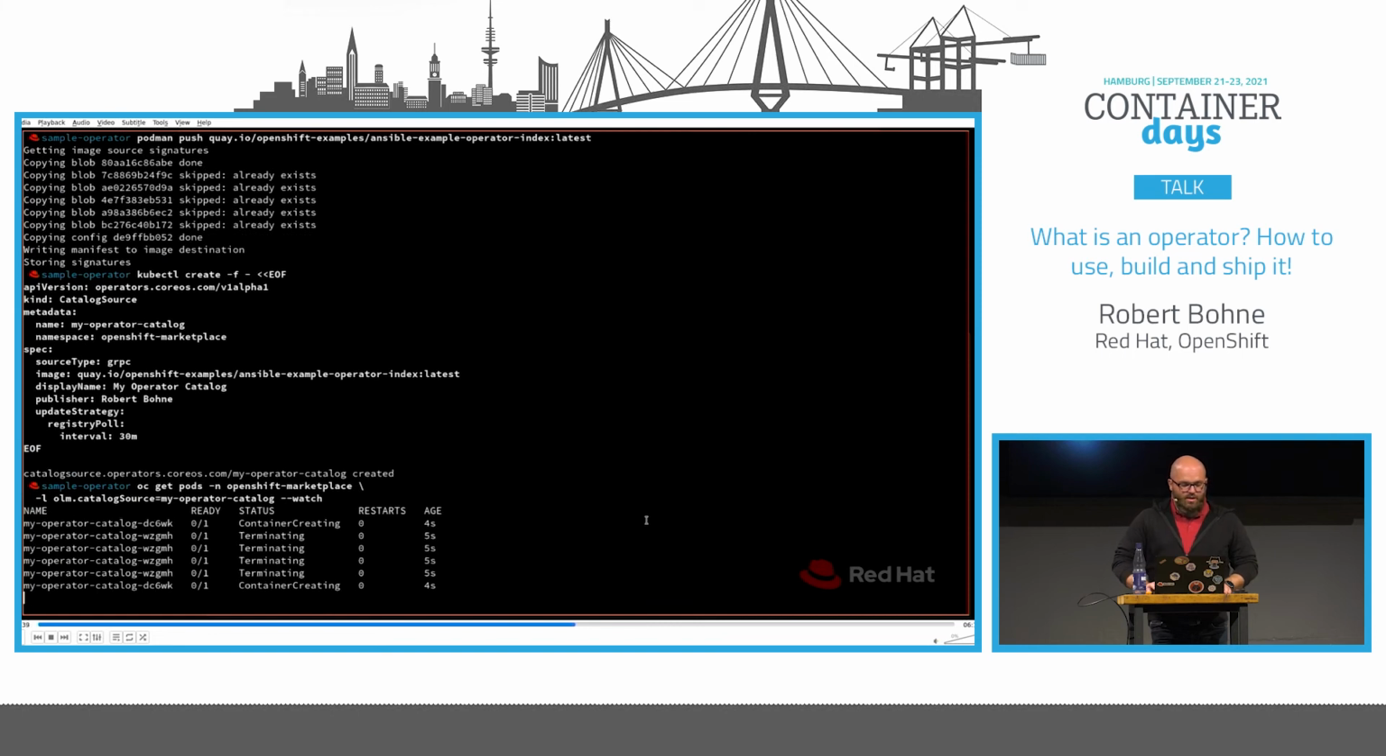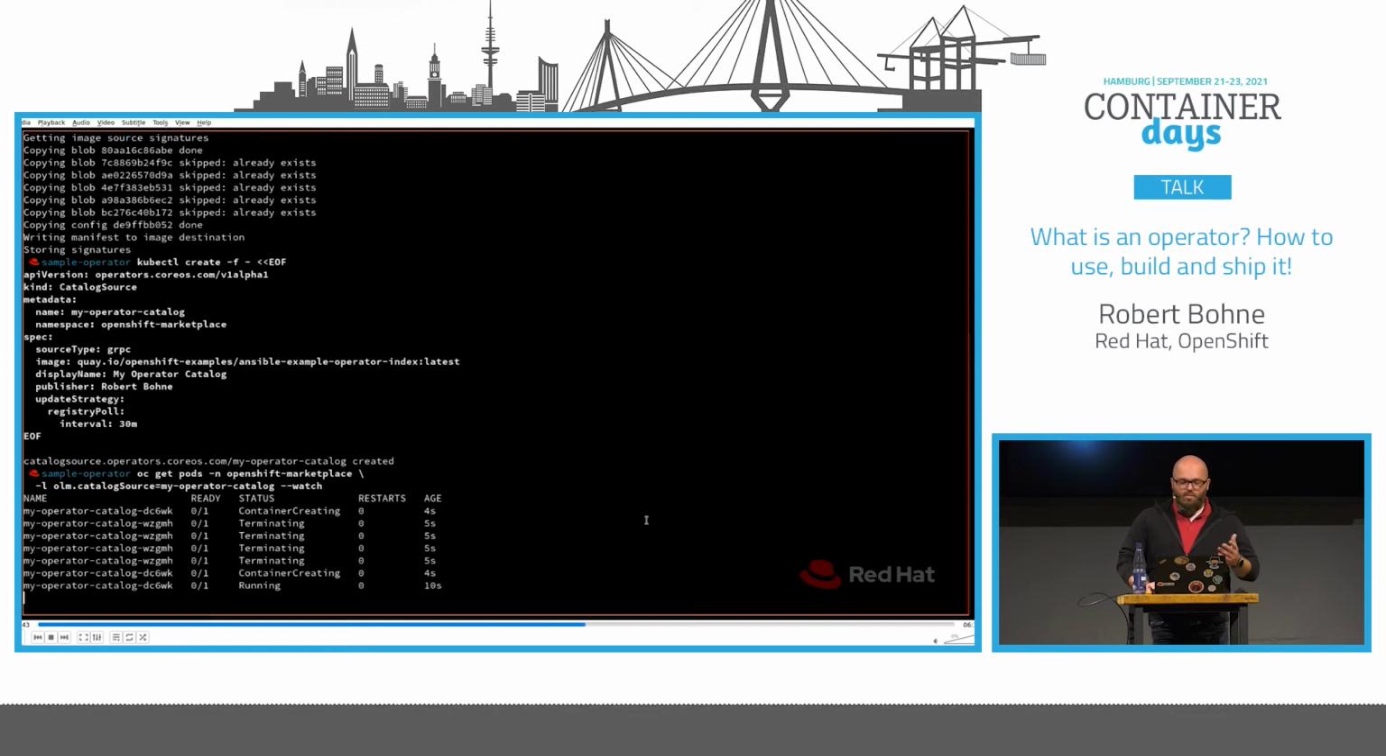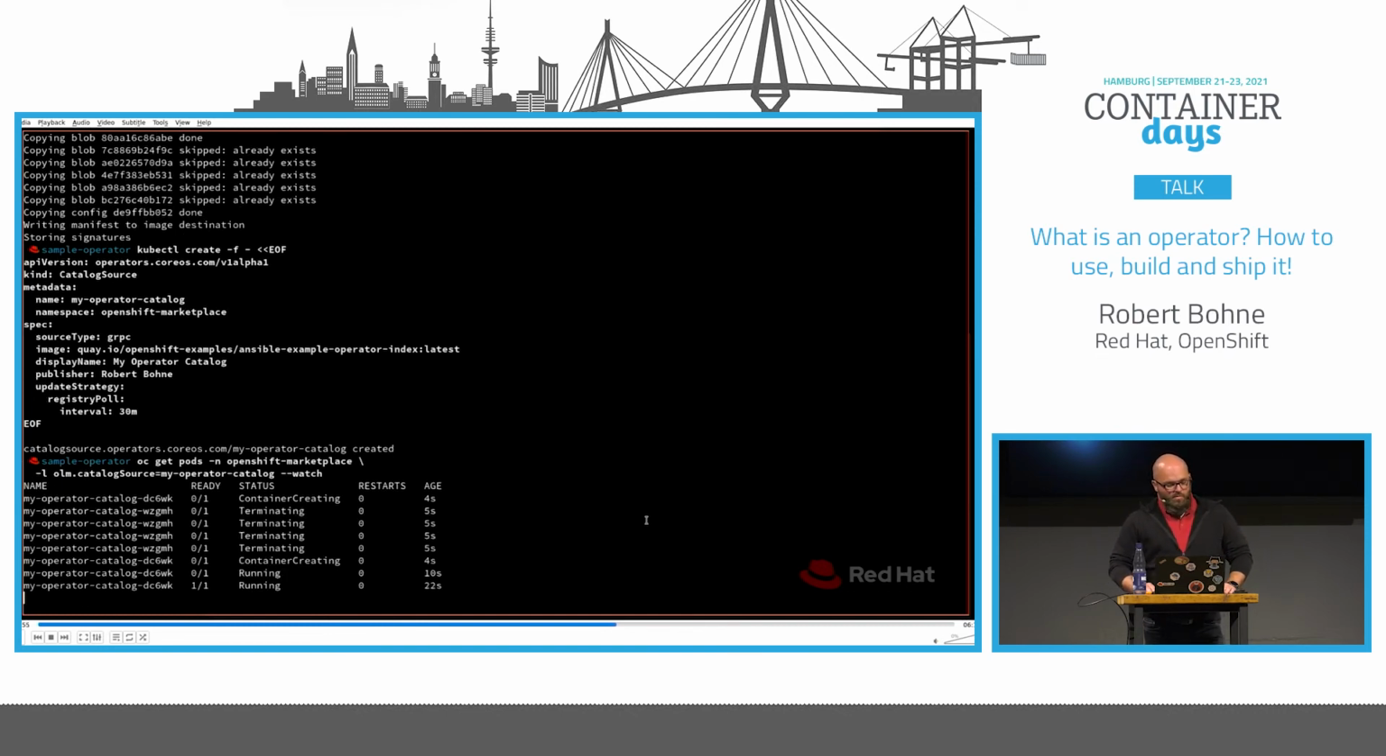Then the index image is starting. It's basically a database with all the information. And it's running, but not ready yet. Now it's ready. And now we switch to the OpenShift UI.